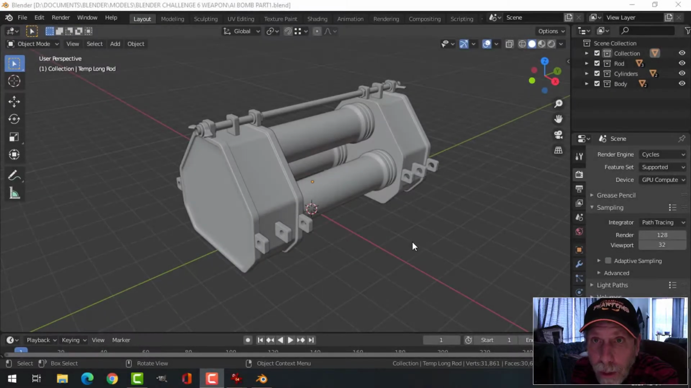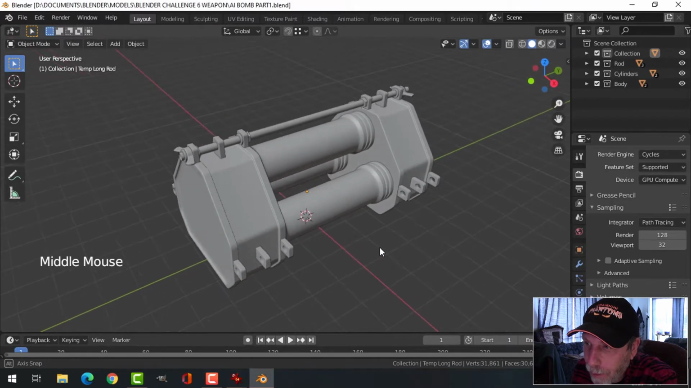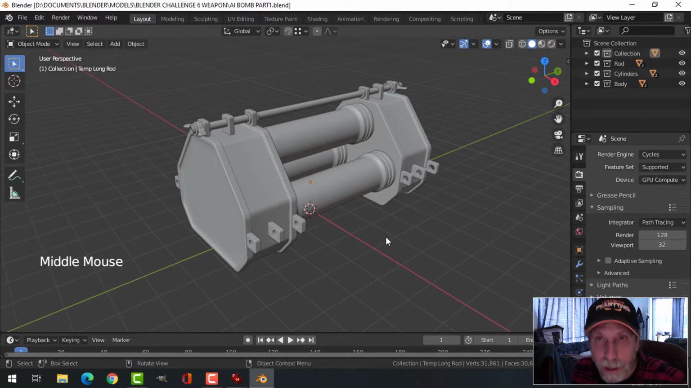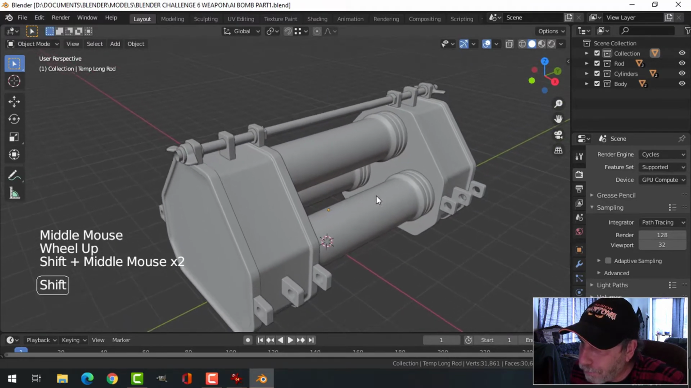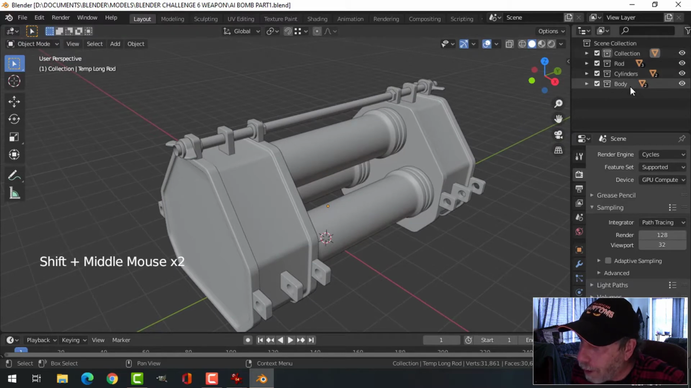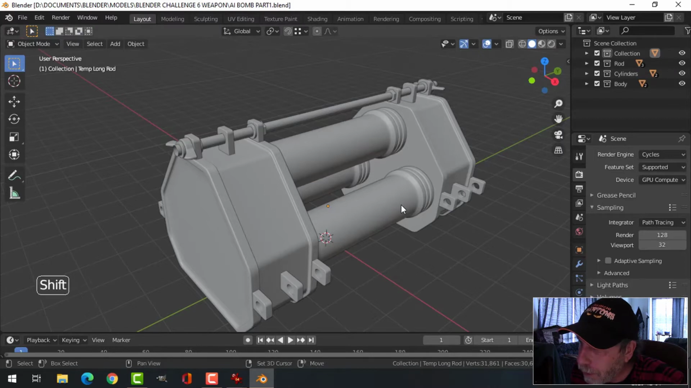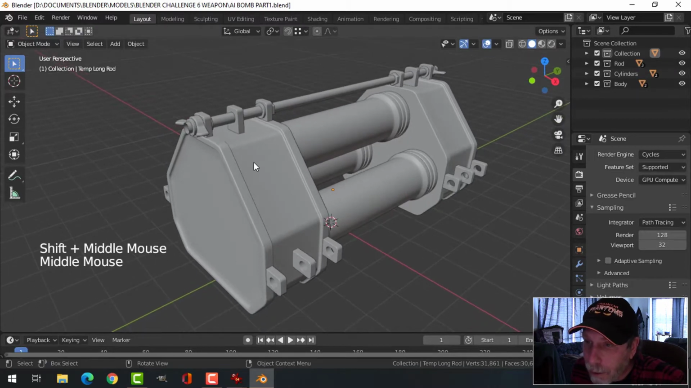This is part 2 of my Blender Challenge 6 submission, which is to model a weapon, and I've chosen to model this AI pipe bomb from Alien Isolation, originally created by Jack Perry. And this is where we've left off. I've just organized things a little bit, put some stuff into collections and renamed stuff. And now I'm going to continue a little bit here.